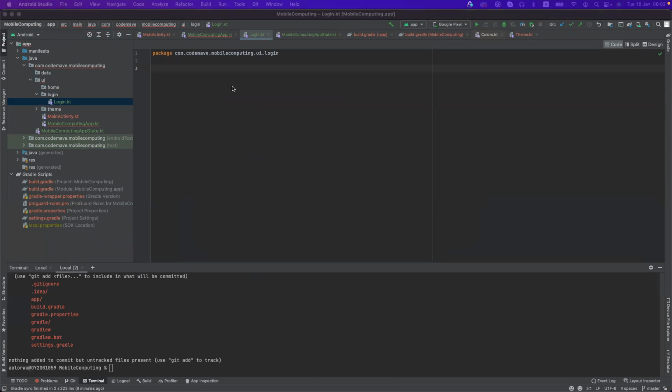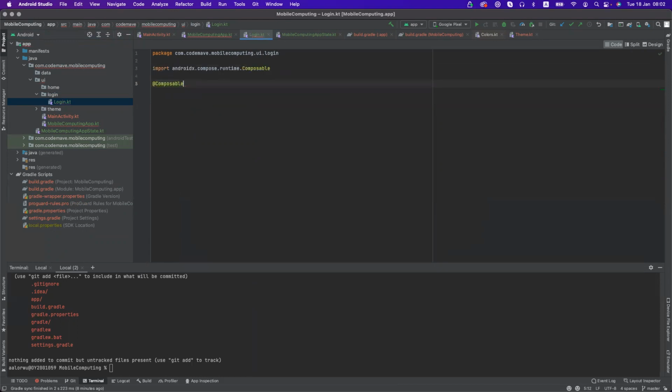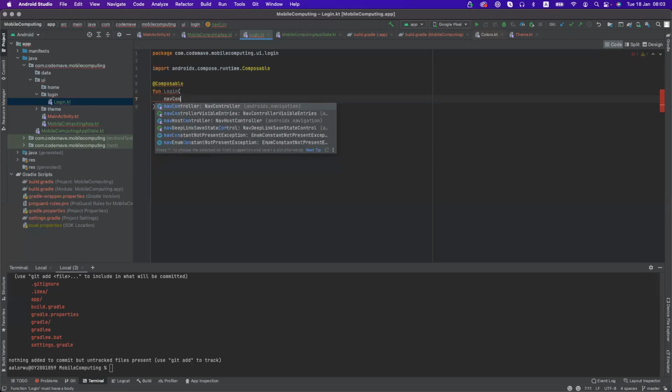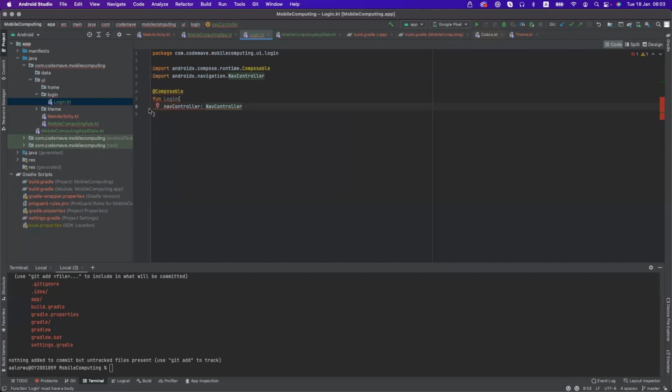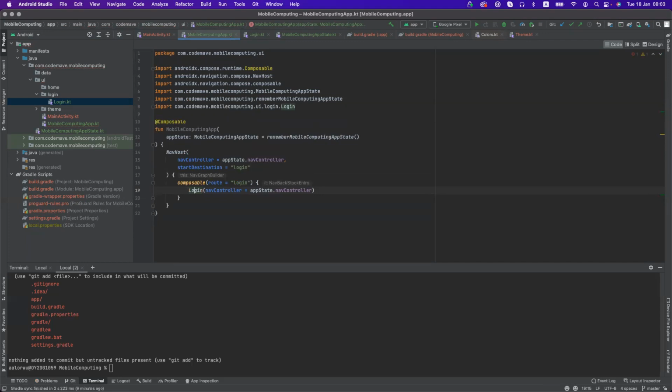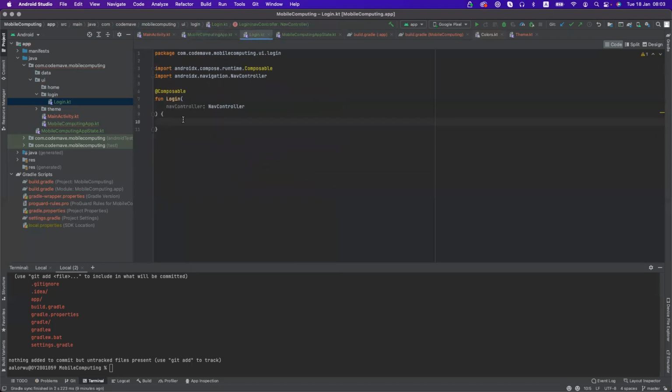All right, so we are going to create the composable for login. And as usual, we begin with composable and then function. And our login requires a nav controller. So a type of nav controller. And this is it. We can come in here and import this one. So now we don't have any issues here.